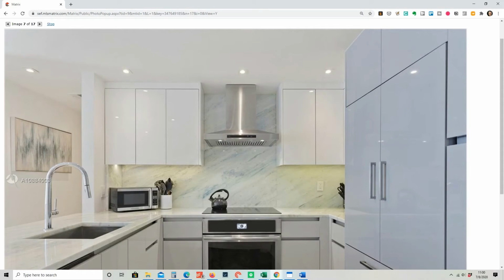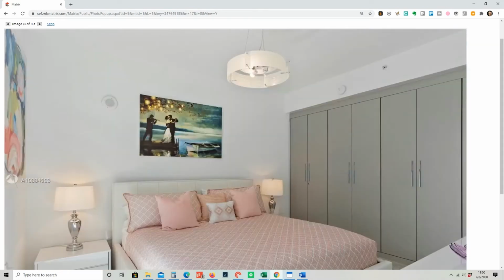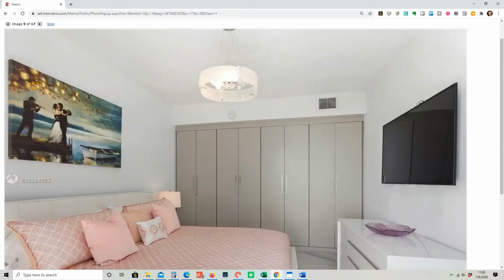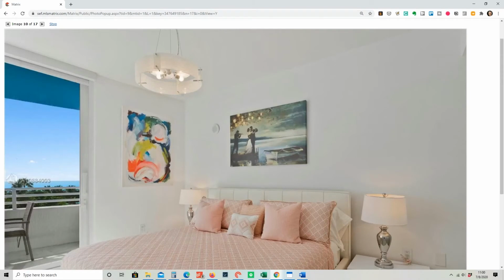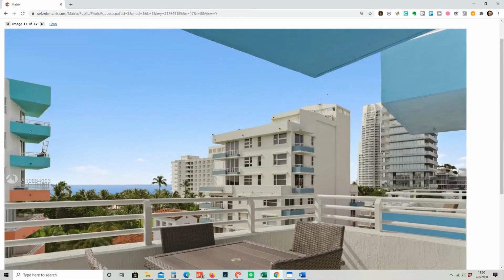The building has recently undergone a multi-million dollar renovation, including a brand new roof, resurfacing and painting of the pool deck, sauna, building exterior, and all balconies, lobby, garage, and elevators. This building has been completely redone.